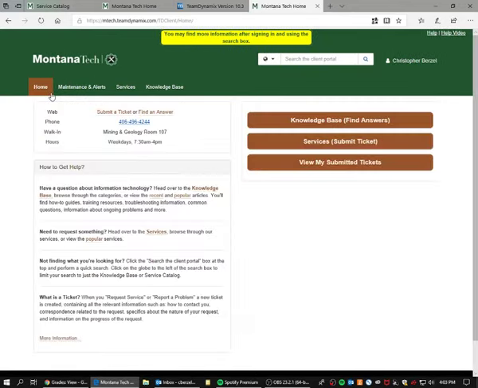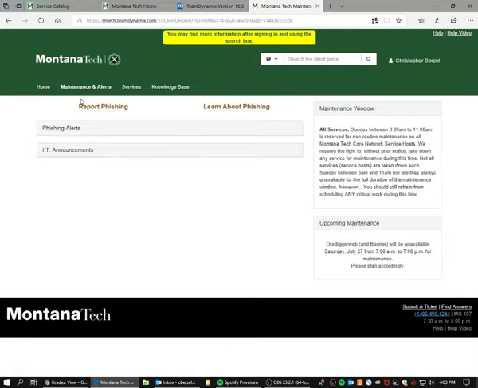Now if we go back to the home page, you can click on our Maintenance and Alerts tab, and here we'll regularly post phishing alerts or IT general announcements. You can also report phishing here or learn about phishing.